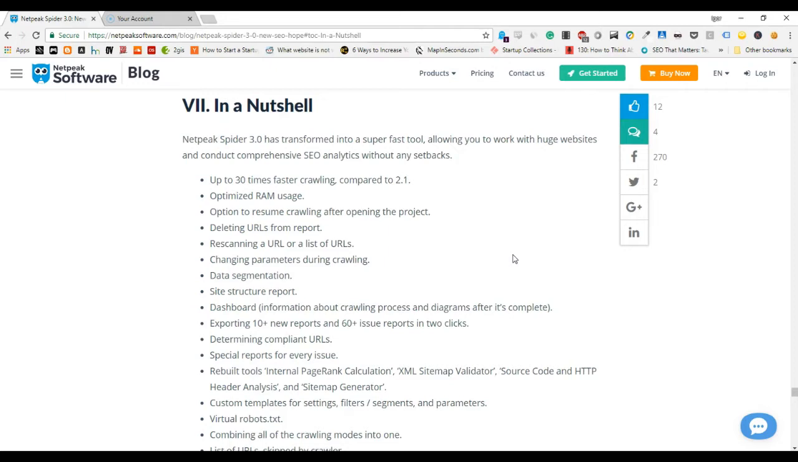We have this in a nutshell list on this blog post on Netpeak Software blog, where we have all of the main or biggest updates listed here. We've already gone through optimized RAM usage and up to 30 times faster crawling, especially when it comes to larger websites. Next you have the option to resume crawling after opening the project.